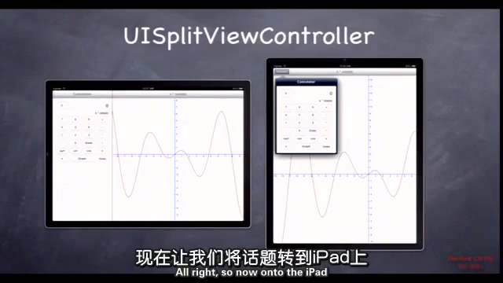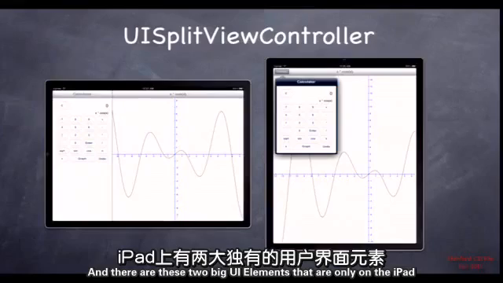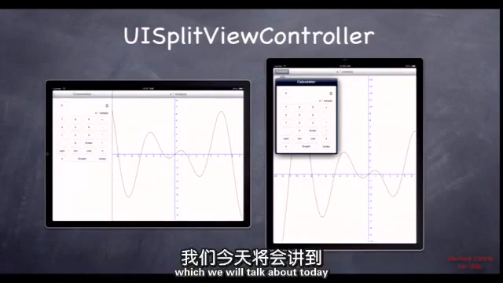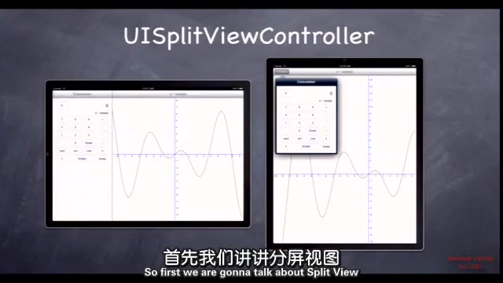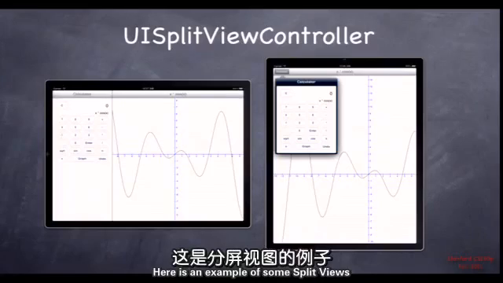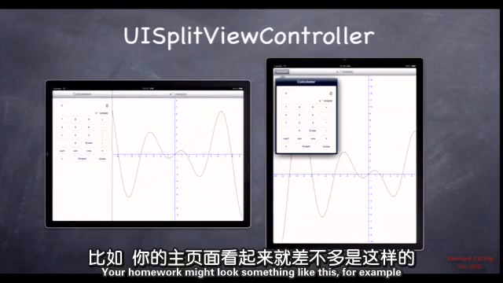All right. So now on to the iPad. And there's 2 big UI elements that are only on the iPad, which we're going to talk about today. One is split view, and the other one is popovers. Okay, so first we're going to talk about split views. You've probably seen them. Here's an example of some split views, what they look like. Your homework might look something like this, for example.